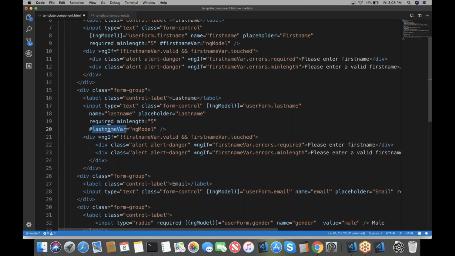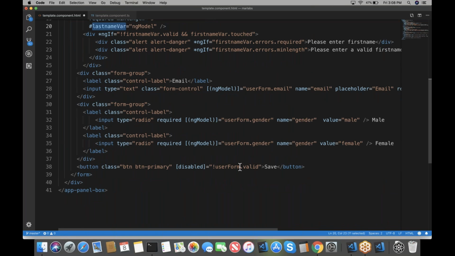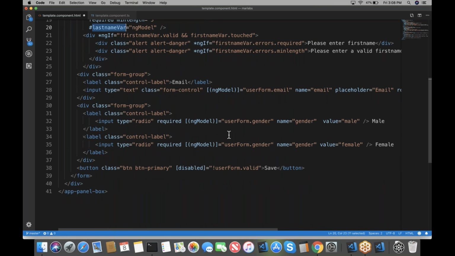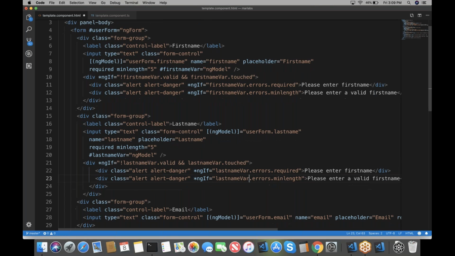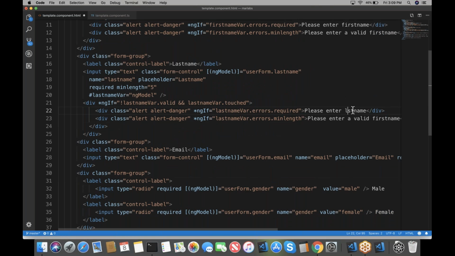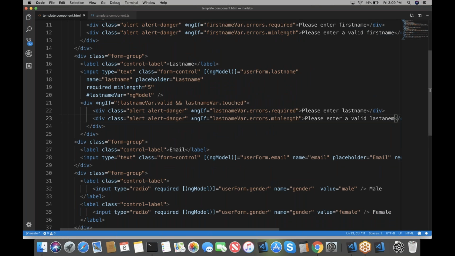Just like we check the valid property for the form, it is exactly similar for your input also. You're making sure that your input is valid enough to proceed. That's all it is, just a property. Whatever validation you have applied, it checks for everything, and if everything is satisfied, it returns true, else it returns false. So I'll do the same thing for last name. I'll replace this here, this here, this here, and this here. So this becomes last name, and this also becomes last name.